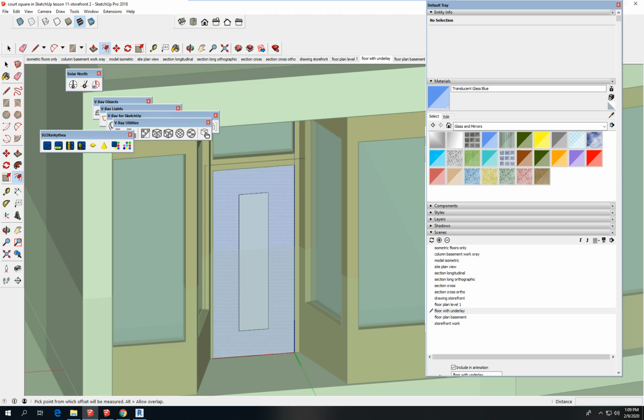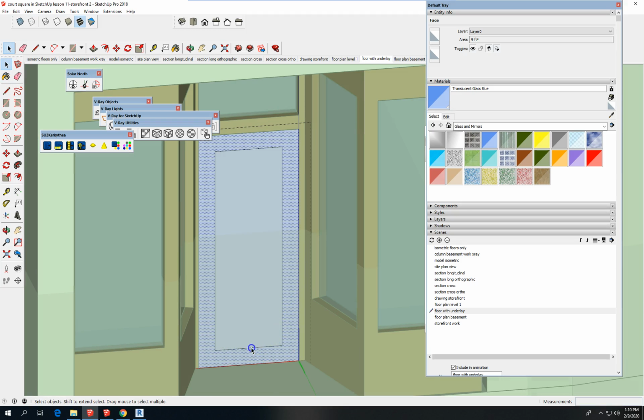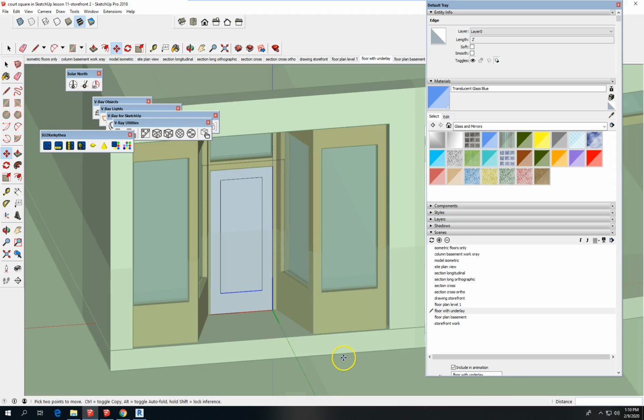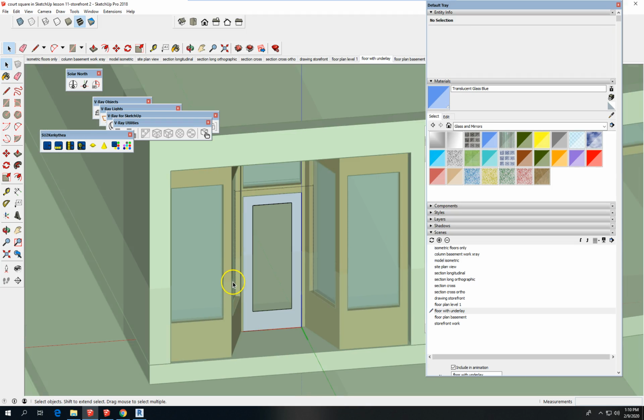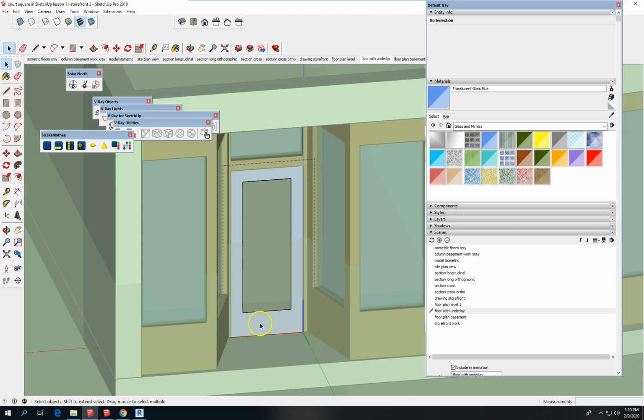Offset. Oops, I have to select. Let's try that again. Offset, 6 inches. And let's say the kick wants to be more like 12. So just take that line and move it up. Blue axis, 6 inches. All right? Now I'll show you a trick. You can cut that to the clipboard and save it and make the glass panel out of it afterwards.